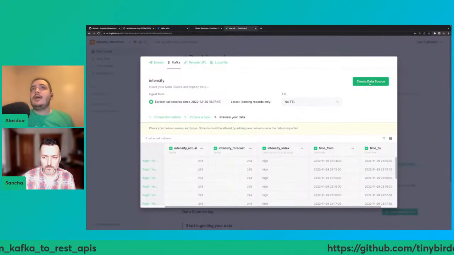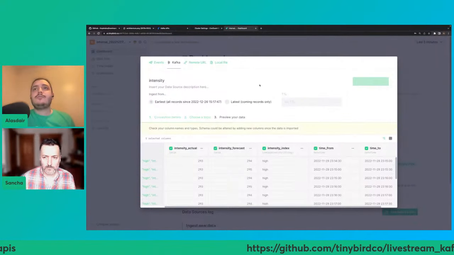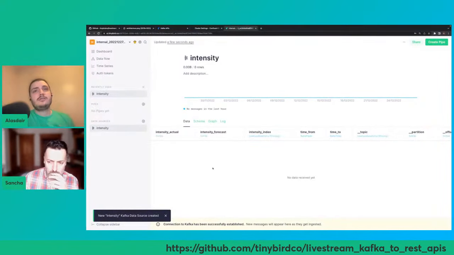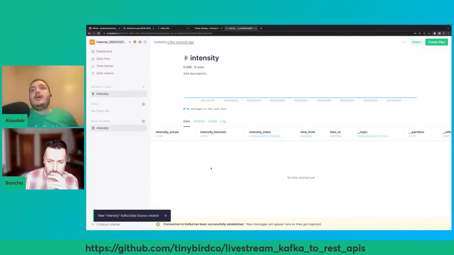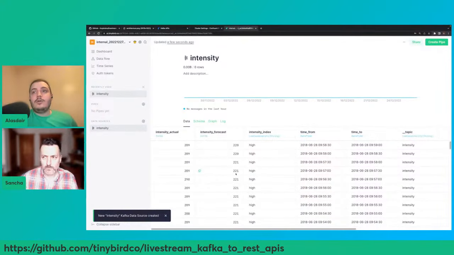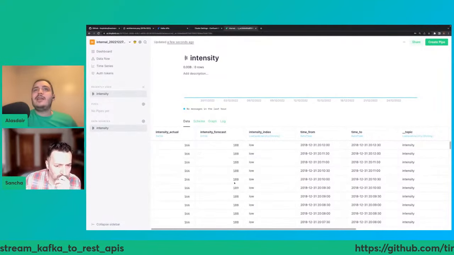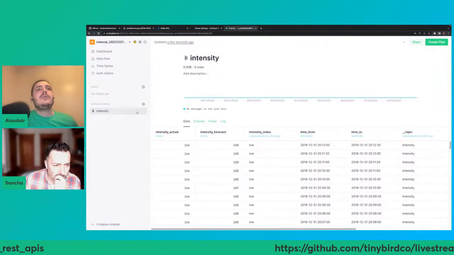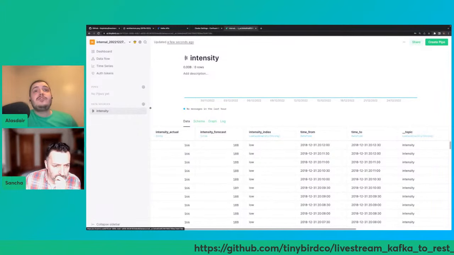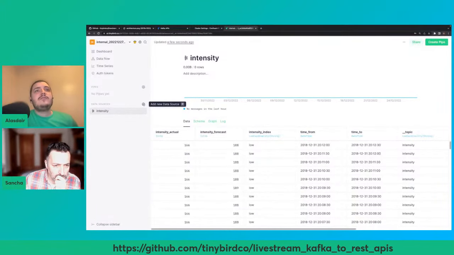With that, I will hit create data source, and that will add my data source. That's going to go and start consuming all of the messages out of that Kafka topic. There's about 4 million in there that it'll go and consume. And that's one of my streams. That's all I have to do to add my first Kafka topic.